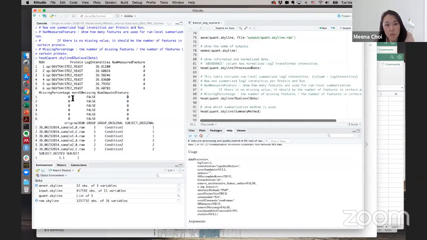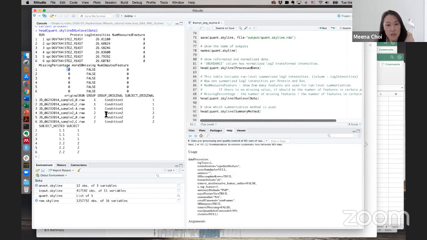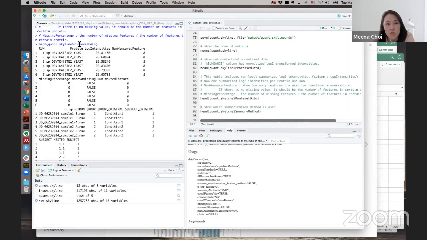Impute the missing value? How many missing values do they have? And so on, and then also condition and so on. So for further statistical analysis, we use this run level information.